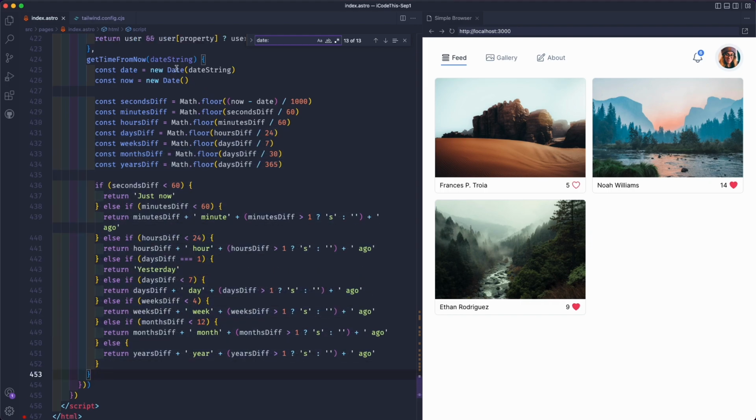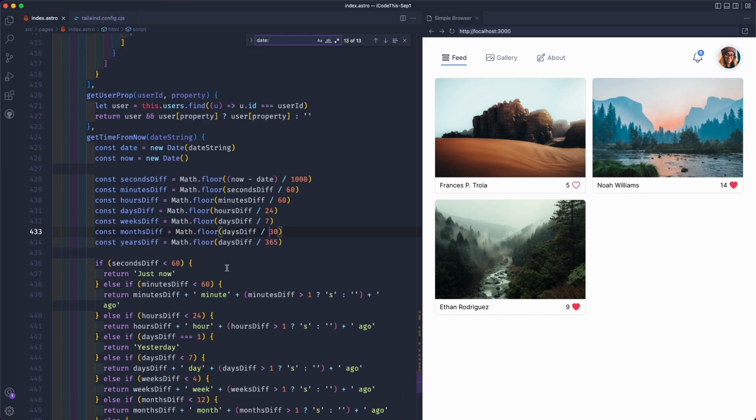So all this is doing is we're passing in the date string, which is a standard date format, and then we're getting the current date. We're setting all the difference for seconds, minutes, hours, days, weeks, months, years. These are approximate, obviously, because the number of days in a month vary, but it's close enough. And then this determines what we return. And a lot of these, if it's 1, we just exclude the S at the end.